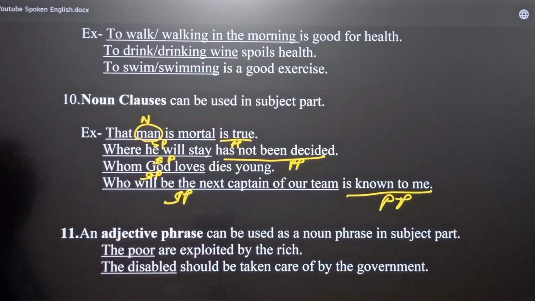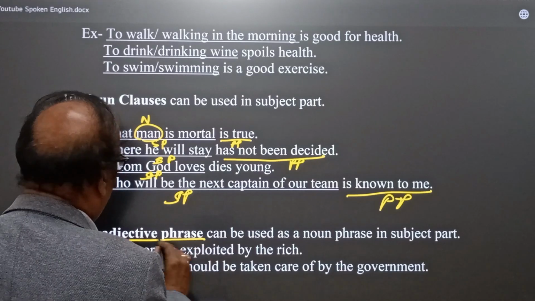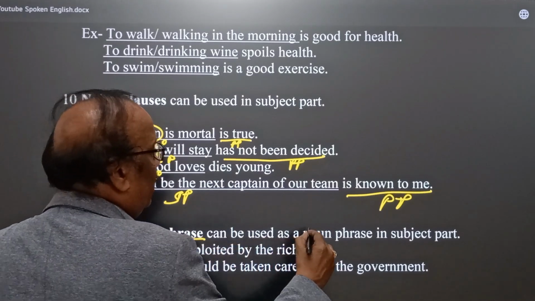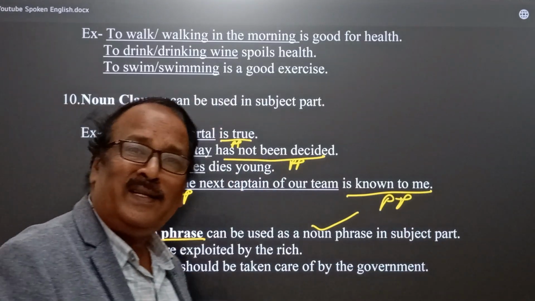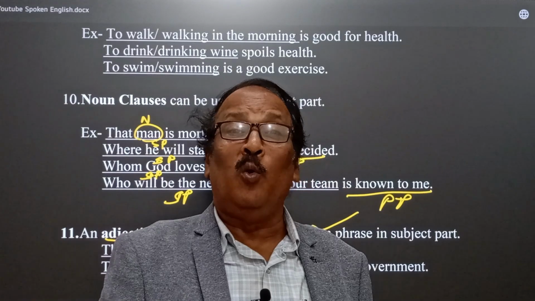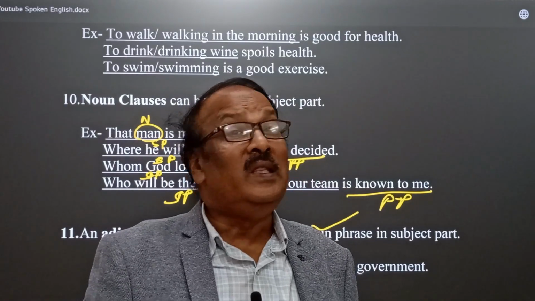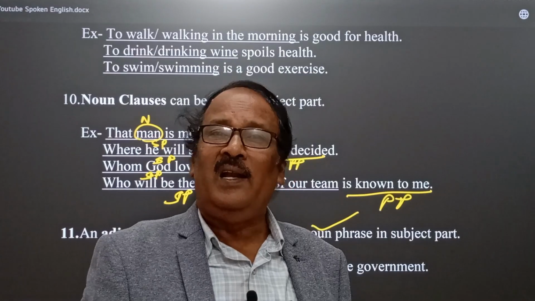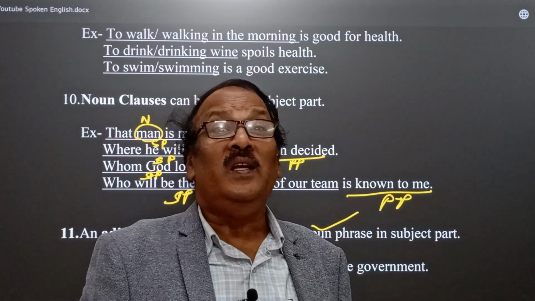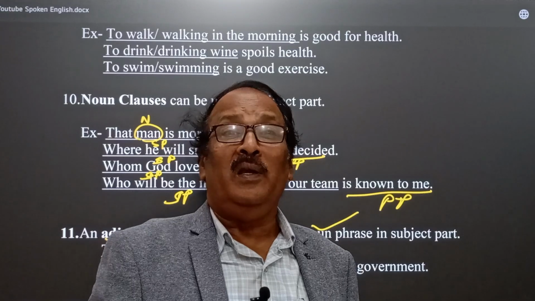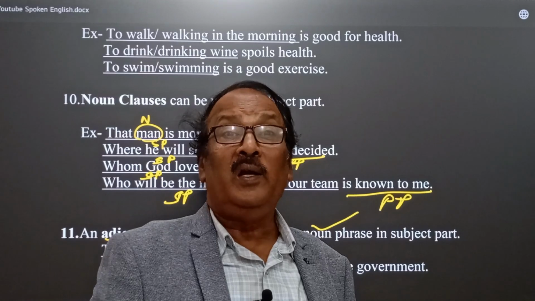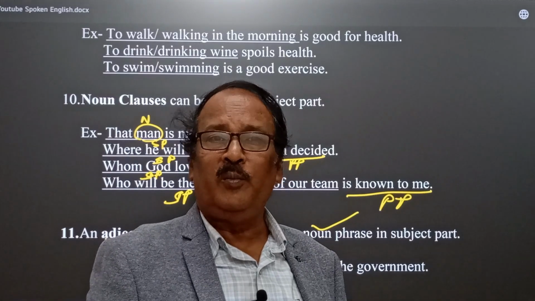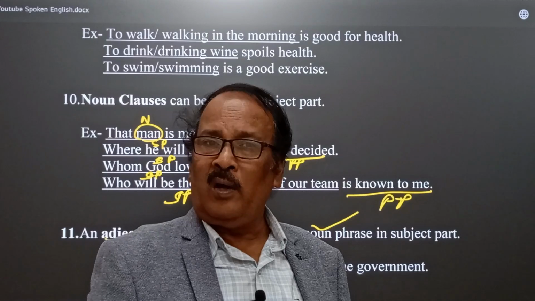Now come to the last step, an adjective phrase. An adjective phrase can be used as a noun phrase in the subject part. Remember how? Very interesting idea. That is also the poor, the educated, the dead, the disabled, the rich, the blind, the deaf. So all these are phrases, apparently deaf, blind, rich, poor, educated, employed, unemployed.